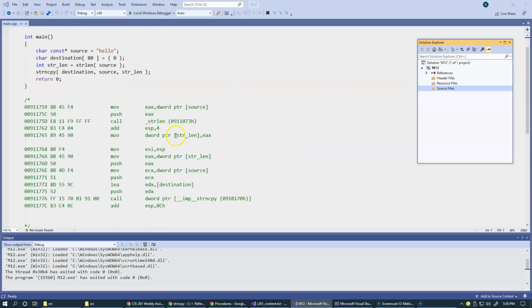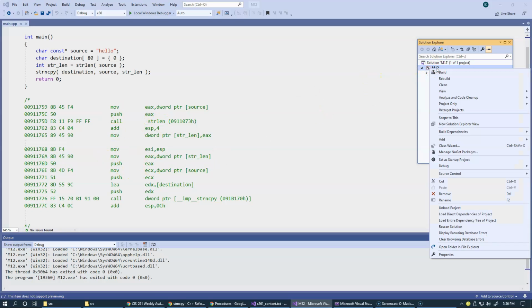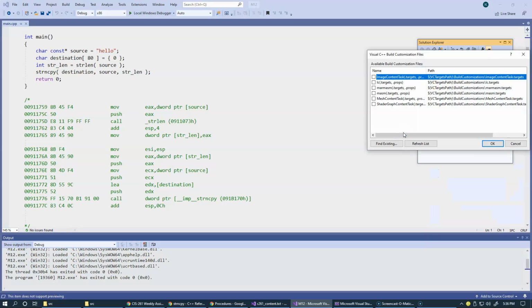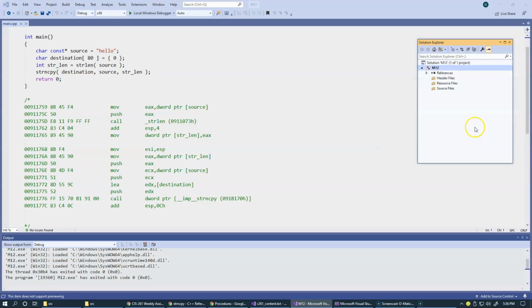I'd like to use it as a prototype for the assembly code to write. So the usual first step, if we want to replace this with an assembly program, is to go to project level and change build dependencies, build customizations, and again select MASM to bring it as a tool into our toolbox.